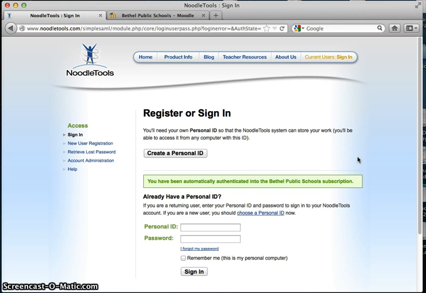But not to confuse you, it says in this little green bar, you automatically have been authenticated into the Bethel Public Schools subscription, which means that if you're here in school and you press this button where it says create a personal ID, you will very easily be able to create your own account.